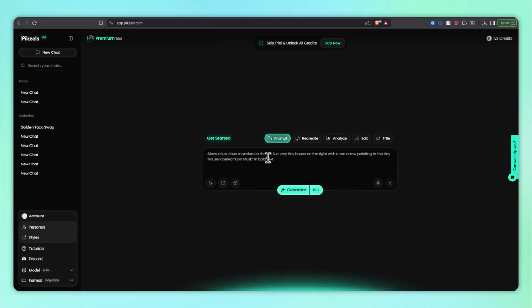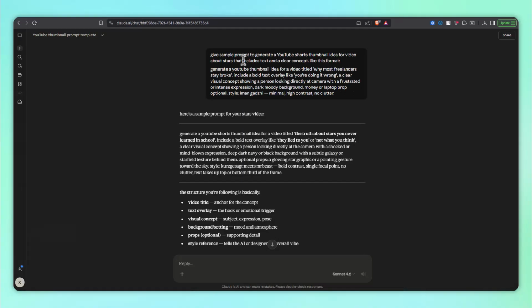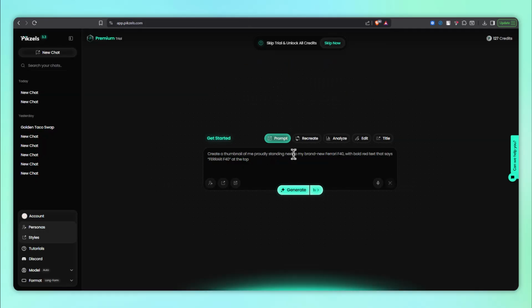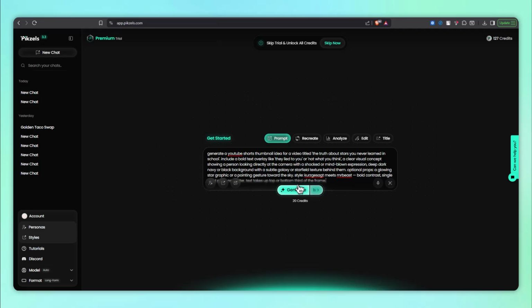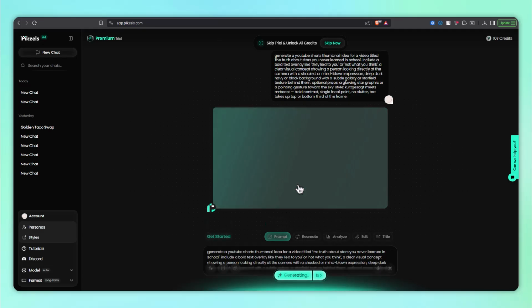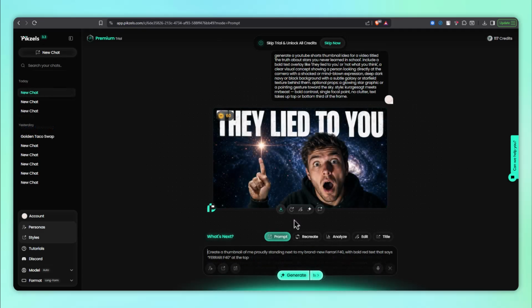Now we need a thumbnail prompt, so you can quickly get one from ChatGPT by asking for a dramatic YouTube Shorts thumbnail idea in your niche. Copy that generated prompt and paste it into Pikzels. After that, click Generate, and Pikzels AI will create a vertical thumbnail concept for you in seconds. These thumbnails work great for YouTube Shorts because they are bold, simple, and attention-grabbing.